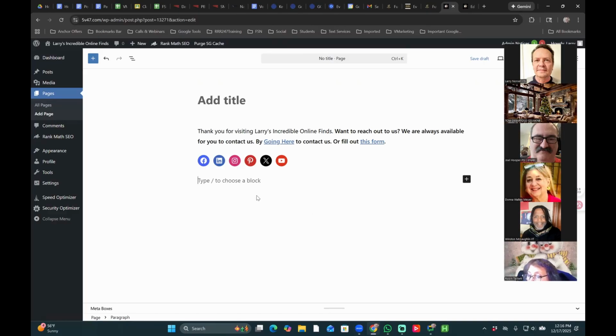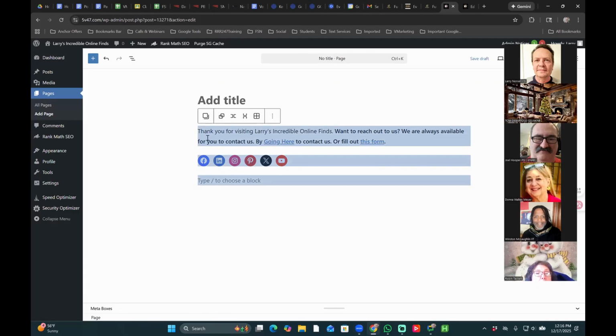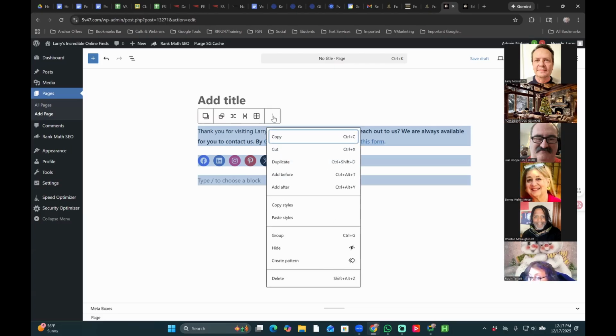Now, the next thing we need to do is highlight the paragraph and the icons. And the only way you can highlight them is in this block down here. You click and then drag up, and it will highlight it for you. Next thing is after it's highlighted, you're going to click on the three dots, and you're going to select Create Pattern.